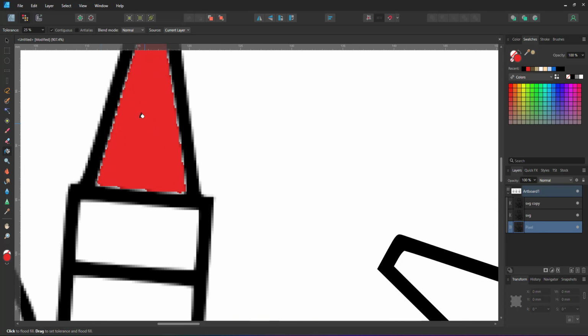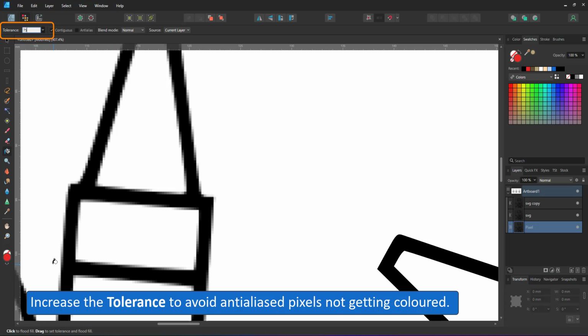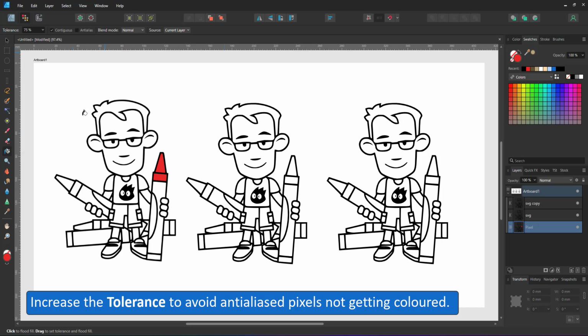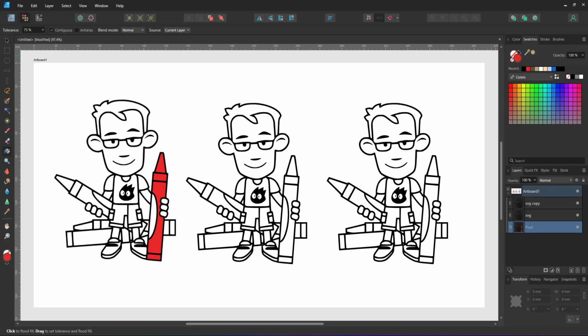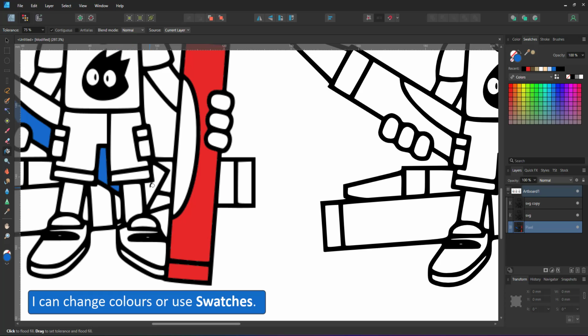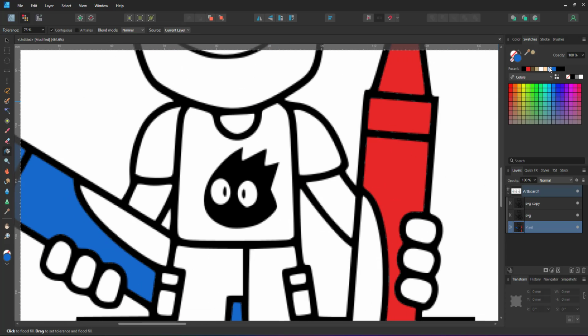With the standard tolerance level, the anti-aliasing of the pixels to turn angle lines into smoother lines becomes quite visible. I increase the tolerance level to cover a wider range from white to darker gray. I can use the color panel or the swatches to pick different colors and color the areas.